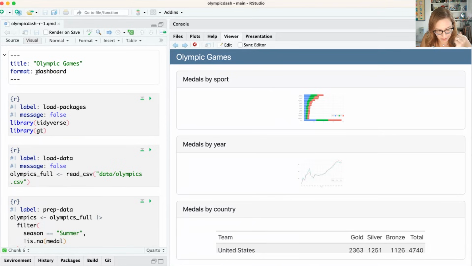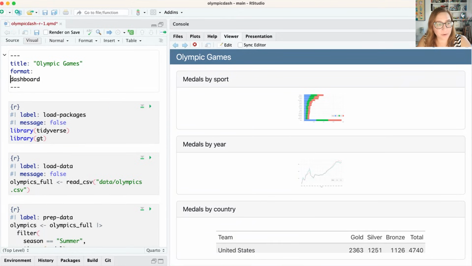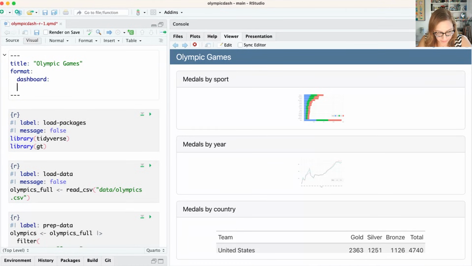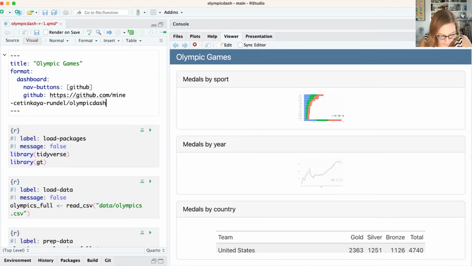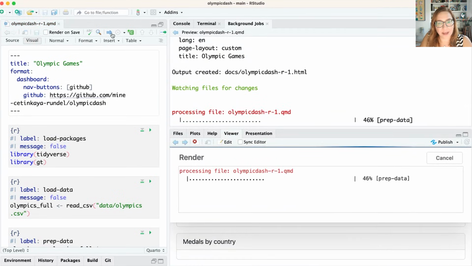Since we're adding additional YAML options for this format, I'm going to move that to the next line and indent it with 2 spaces, add another colon after that, and we're going to say that we want some navigation buttons, and this is going to be a GitHub button. And next, we're going to say that the link for this is going to be the URL that I had. So let's go ahead and render that.